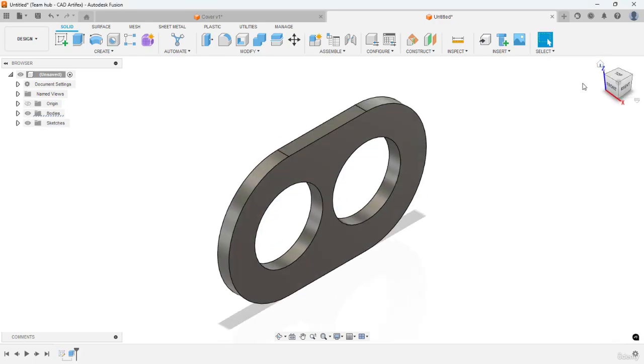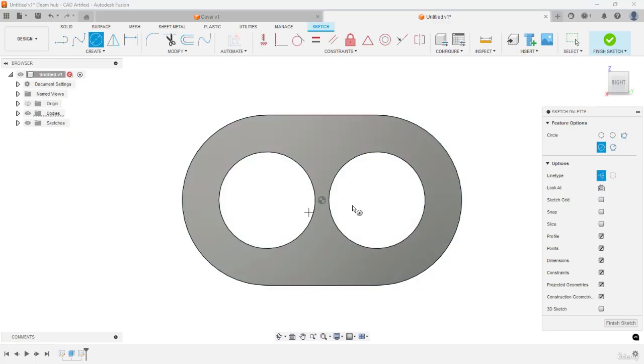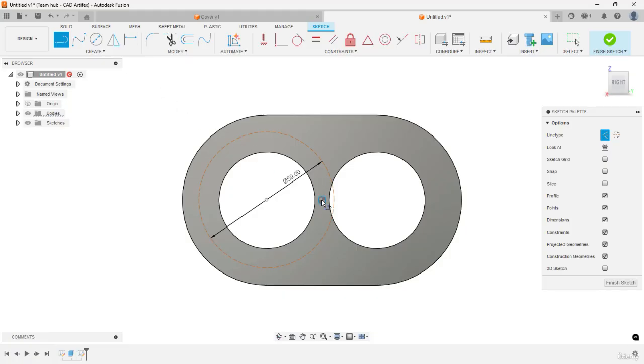Okay. Now we have to select this face as sketching plane. Take circle tool, change to construction line. And from the center of the circle, draw a circle of diameter 59. Okay. Then take line tool and draw a center line. Now take concentric constraint and give relation between these two circles.